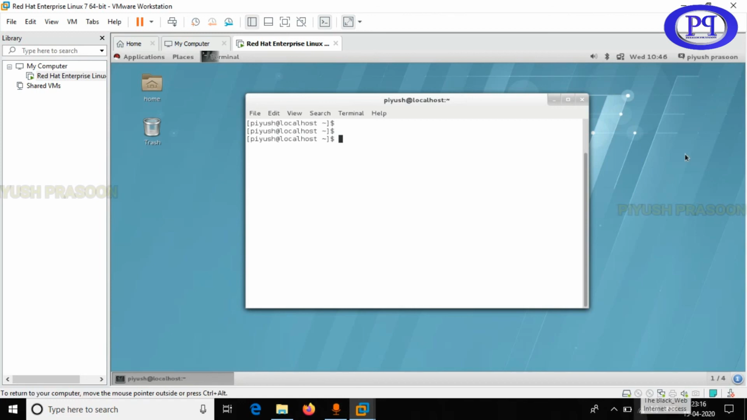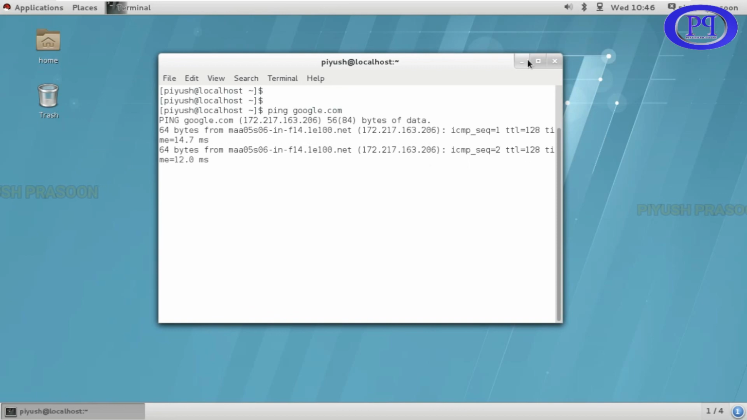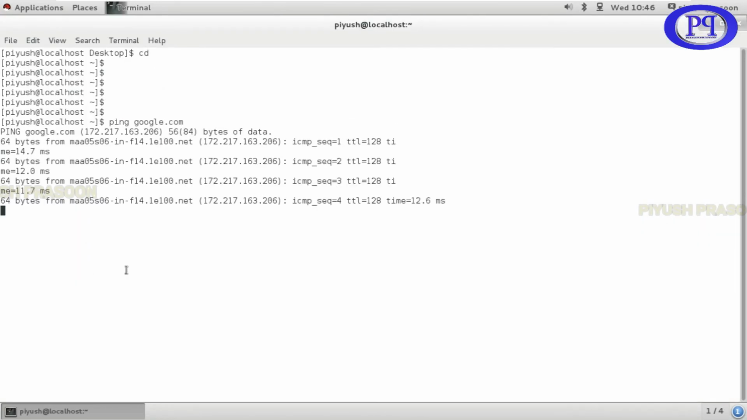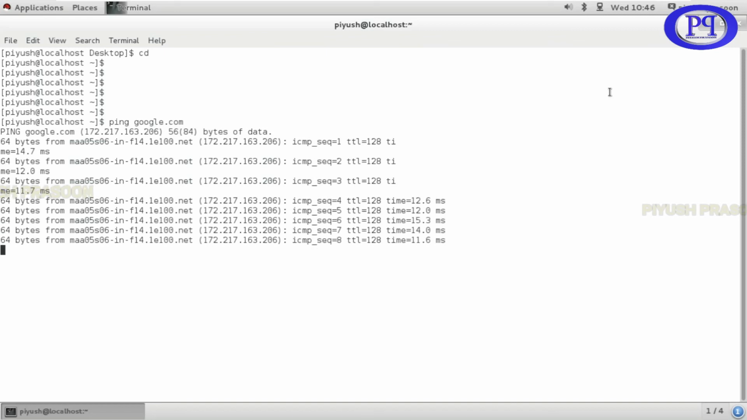So let's come to virtual machine. Here it is. I will just switch it on now. And let's ping google.com. I will just make it full screen. And let's just ping google.com. Okay, it is pinging. So it means we can access internet. So no additional settings.